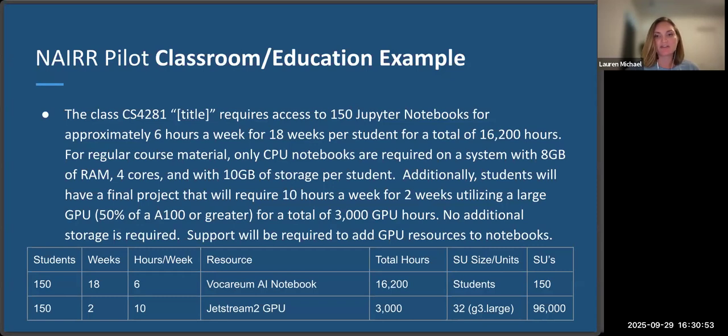Also note how specific the numbers are, that the calculations are obvious, and that they are placed in a table for clarity. This makes it easy to see what is being requested. Instructors may also wish to request access a few months before the class starts for preparation time.